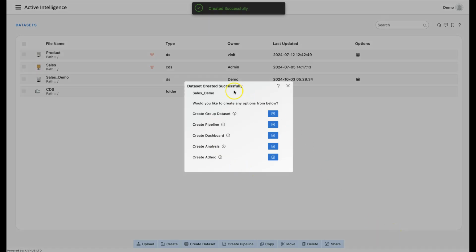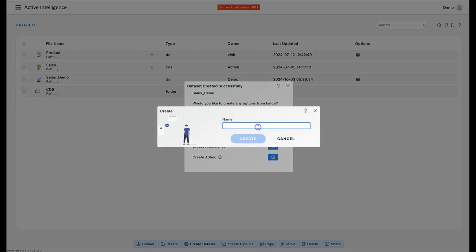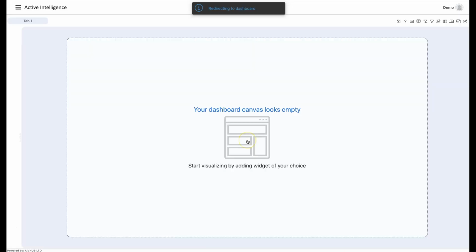Now it will present me with the different options or action items I can do with it. So I can create a group, data set, pipeline, dashboard, analysis, or ad hoc. I'm going to click on dashboard because I want to create a new dashboard out of this data. So click on here and I'm going to call this training, hit create.